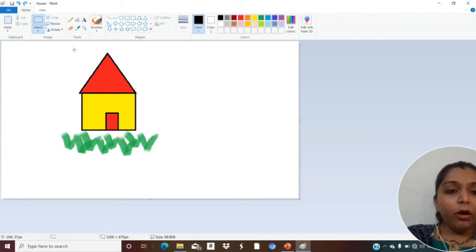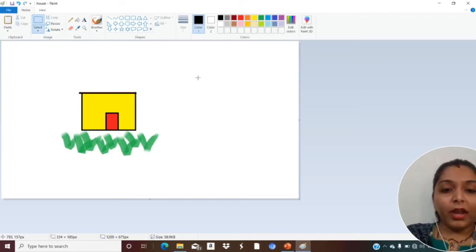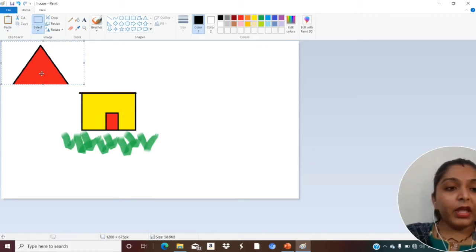Now first we will use the cut and paste option. First I will select a part of the drawing, then I will cut it. Then I will drag the mouse pointer here, then I will paste it. See this, it is the cut and paste.